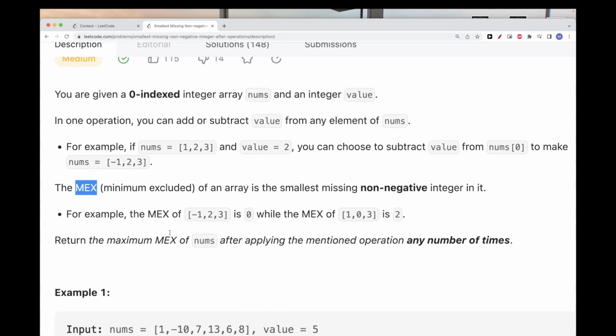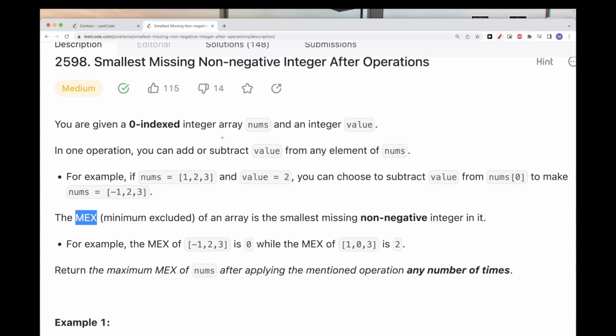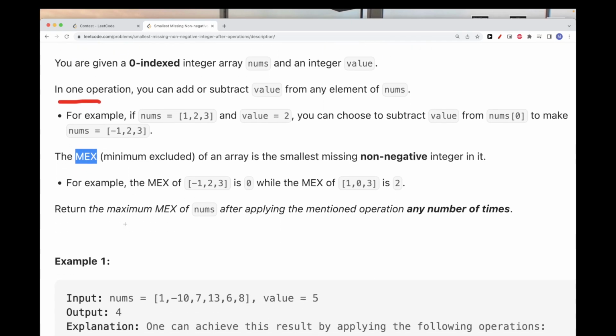And the goal of this problem is to apply this operation any number of times such that we get the maximum mex in the array after applying this operation any number of times. No limit to the number of times you can apply it. The only thing we want is to get the maximum mex, okay?